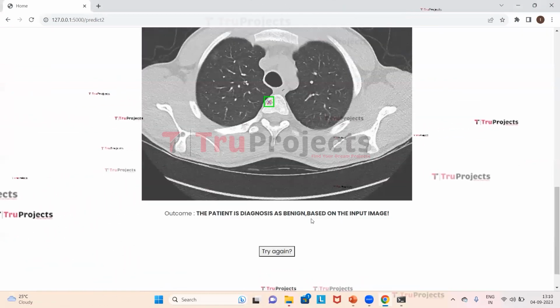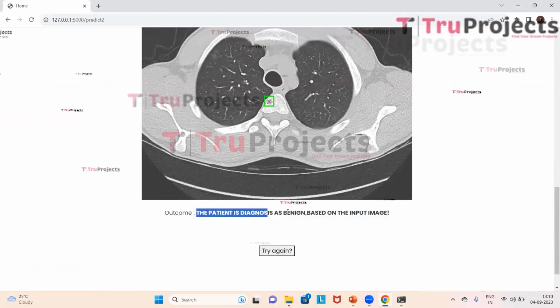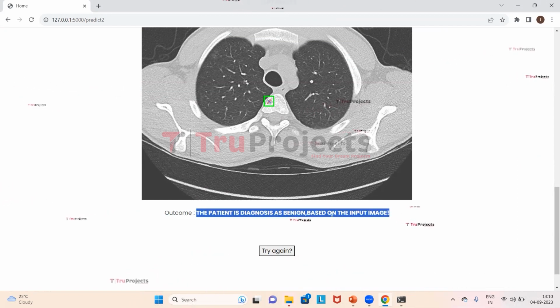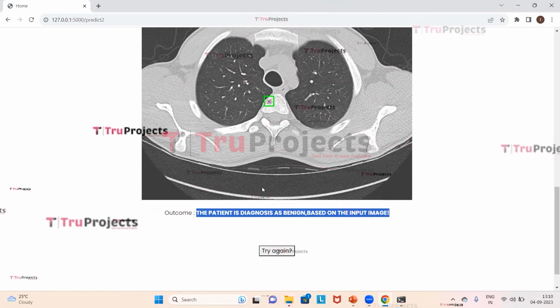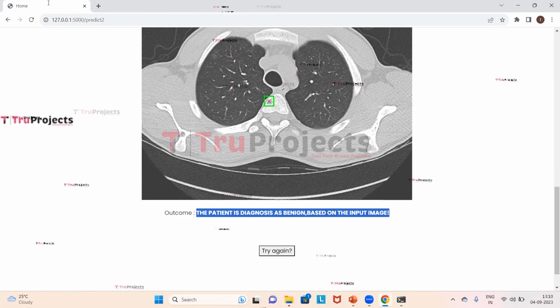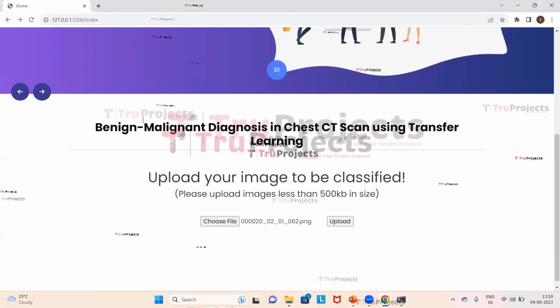So here for this particular image, it has predicted that the patient is diagnosed as benign based on the input image. In this way, we can upload any other CT images and then the web application will predict whether the disease is malignant or benign or normal. So we will log out.